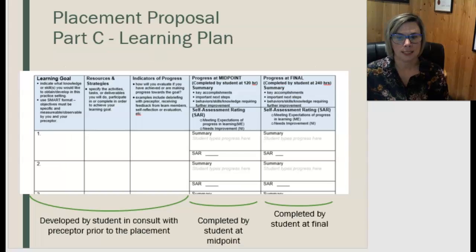In Part C, students outline their learning goals in the first column. For each of the learning goals, they'll map out strategies and resources that they will use or engage in to meet their goals. This may include outlining some readings, maybe some activities, or some projects that they are going to undertake to gain knowledge or develop the skills within their learning goals.